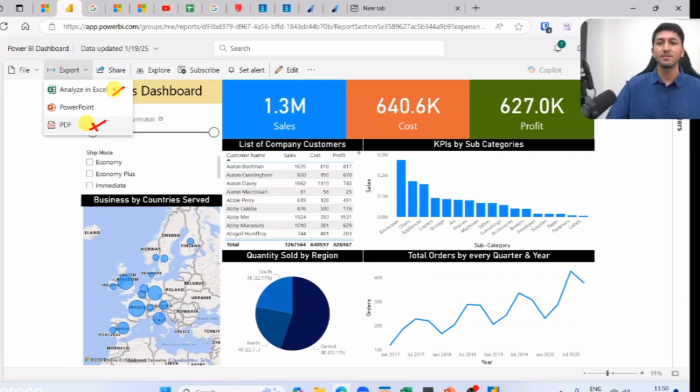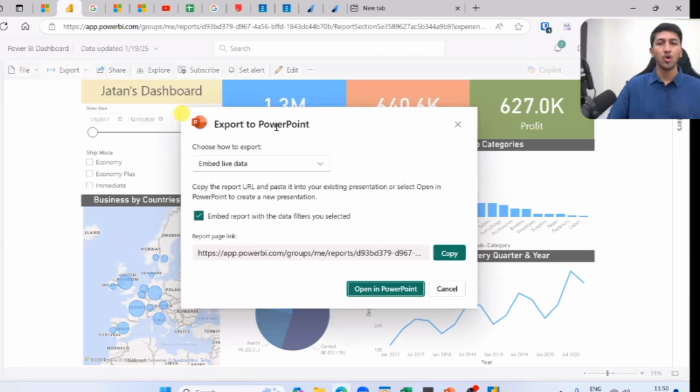One final time, is the PowerPoint option, this one. If you go to export and you click on PowerPoint, ready for this? Export PowerPoint. All right? 3, 2, 1, PowerPoint. It will open up a dialog box which says export to PowerPoint. Just say open in PowerPoint. Ready for this? 3, 2, 1, open in PowerPoint. And within a few seconds, you will have the entire dashboard opened up.